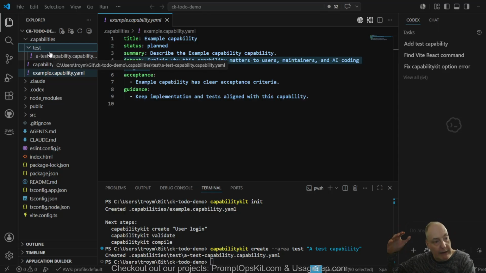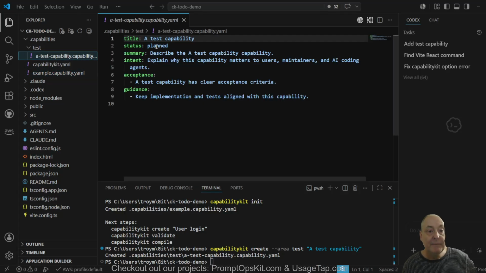So these are hierarchical, so you can group them and track them however you want. And then it creates a test capability, which is what we called it there as a title. And it gives it some criteria that you have there. But to be honest, you will probably never create them manually in this way.